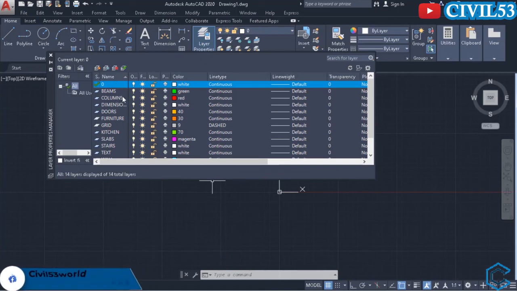After creating all layers, close Layer Properties Manager, left click.